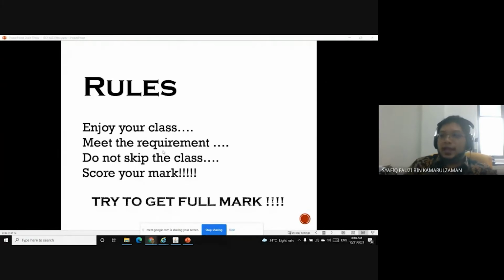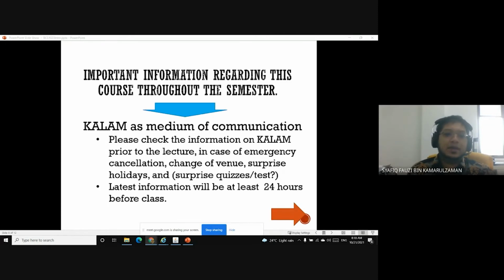Basically for the class, the rules are simple. Enjoy your class, meet the requirement, do not skip the class, score your mark, and try to get full marks. In programming, as long as you can deliver the output according to the question provided, you can get full marks. So don't have to worry. It's either you get full marks or really bad marks because you cannot produce the output at all. The medium of communication here will be Kalam. I have set up the Kalam, that's why you are in the WhatsApp group.